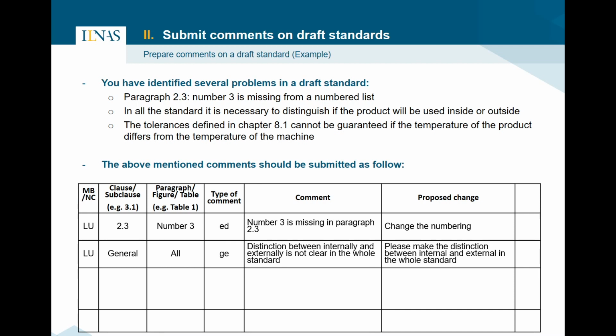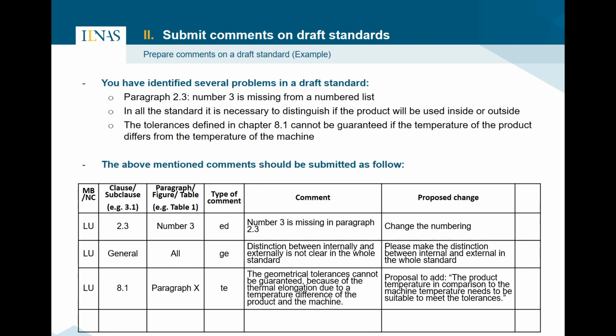The third problem you have identified is that the tolerances defined in chapter 8.1 cannot be guaranteed if the temperature of the product differs from the temperature of the machine. How should it be put in the template? Once again, LU in the first column. Then the clause, subclause concerned, so it's chapter 8.1. It concerns paragraph 10. And the type of comment is a technical comment. The geometrical tolerances cannot be guaranteed because of the thermal elongation due to a temperature difference between the product and the machine. And there you always have to mention a proposed change. The proposal would be to add: the product temperature in comparison to the machine temperature needs to be suitable to meet the tolerances. So there you have examples for the different types of comments which you can submit.